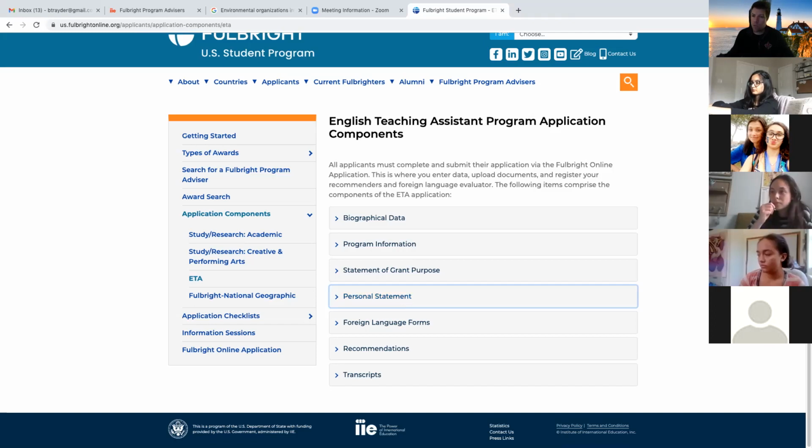Yeah, those are some of the most important things I would say for that. I'm going to cover a couple more of the different types of application components that you need to be aware of for the ETA. And then we can go back to the essays if you want to. The essays are the make or break of your application.